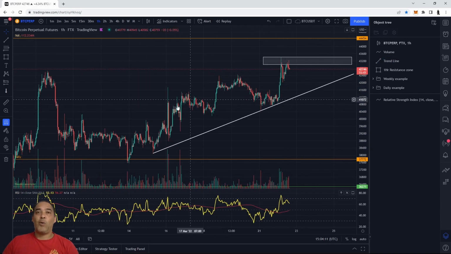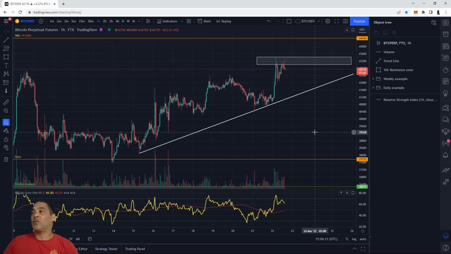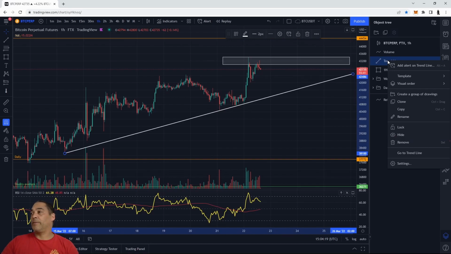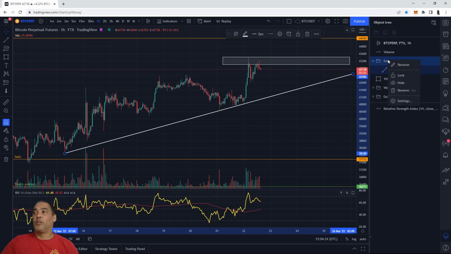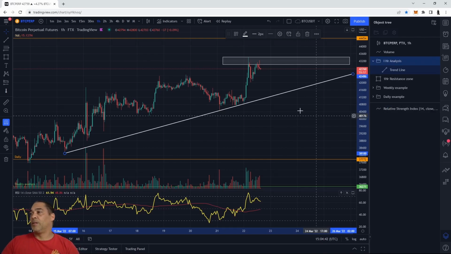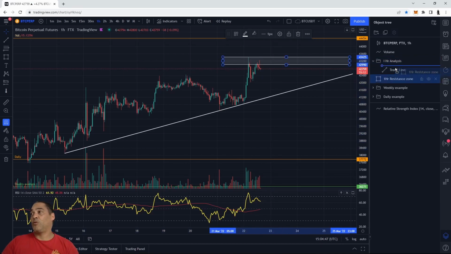Now, based on your hourly analysis, you'd like to group these two together as well. The same would apply. All you do is right click on the trend line, create group drawings, change that group to, let's call it 1 hour analysis. Enter. So now that we know that this was based on our 1 hourly, we can simply just drag this into our 1 hour analysis.